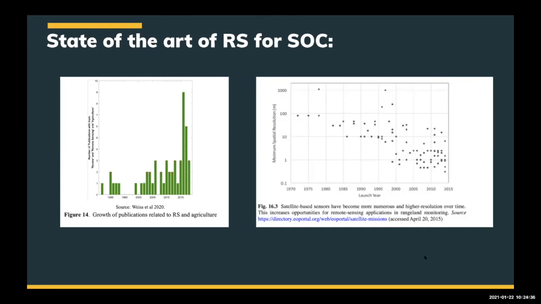Overall, I wanted to show that, for instance, the growth of publications is remarkable in the past 10 years. Here there are some publications related to agriculture, and you can see the frequency has increased in the past 5 years mostly. And if we narrow that down to only remote sensing dedicated to soil organic carbon, it goes to maybe 65 reviews and papers that we could find in just the last five years, I would say.